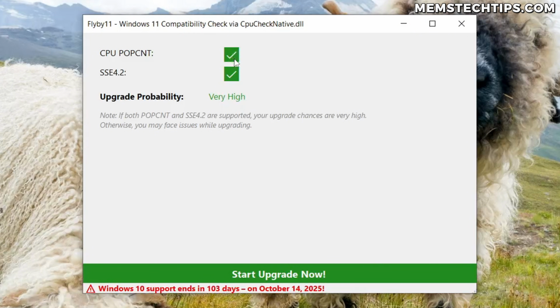If one of these checks failed, then you'll most probably not be able to upgrade to Windows 11 24H2, but you'll still be able to run older versions of Windows 11. So to be crystal clear, Flyby11 bypasses Microsoft's artificial hardware requirements, but it also honestly tells you if your CPU has the actual technical requirements that was introduced in Windows 11 24H2.